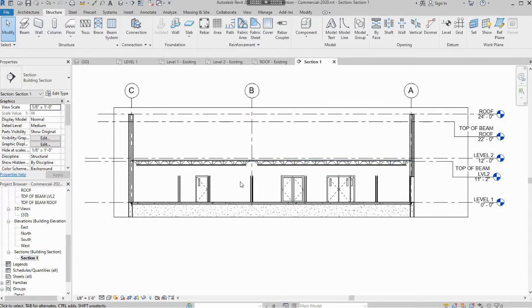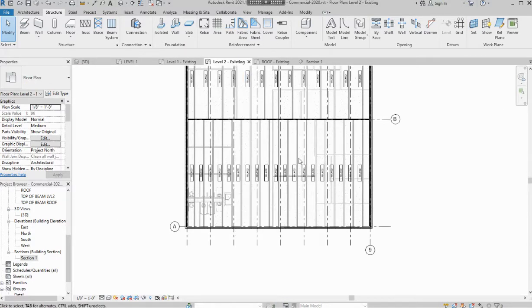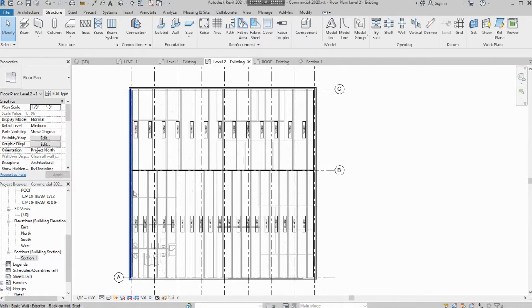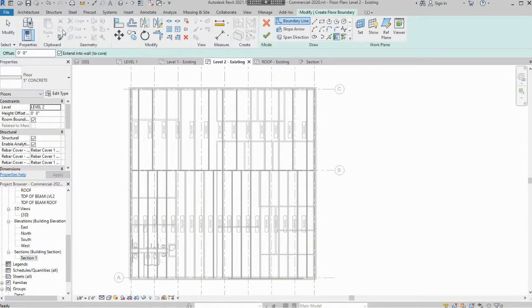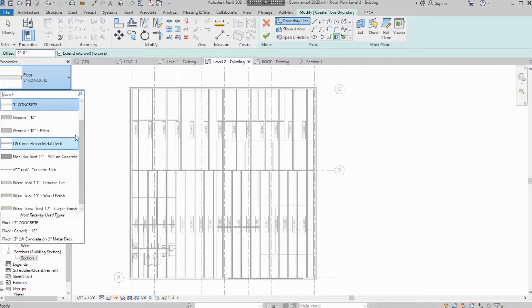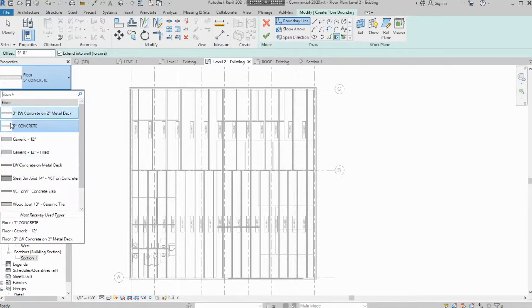So now let's go to our second floor and create our structural floor system. Notice I'm under the structure tab. If I click on floor, I want this to be 3-inch lightweight concrete on 2-inch metal deck. So that's going to make that a 5-inch floor.